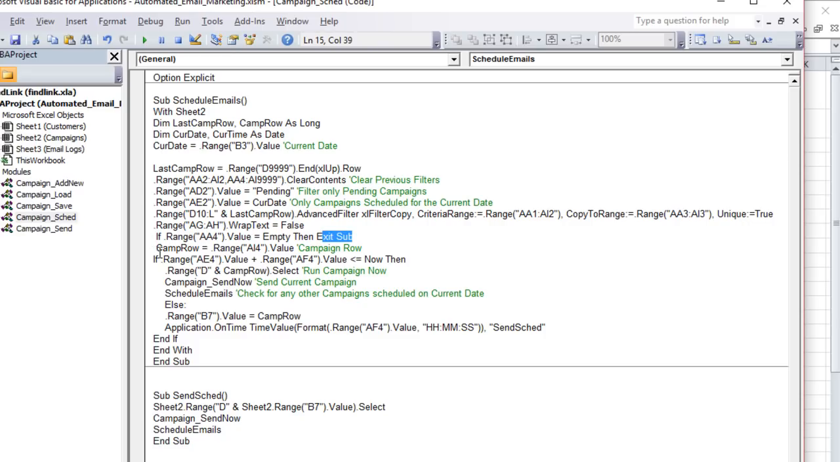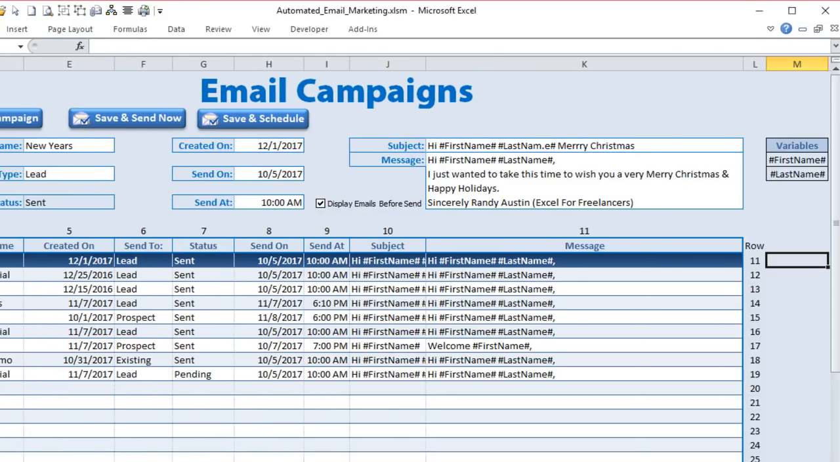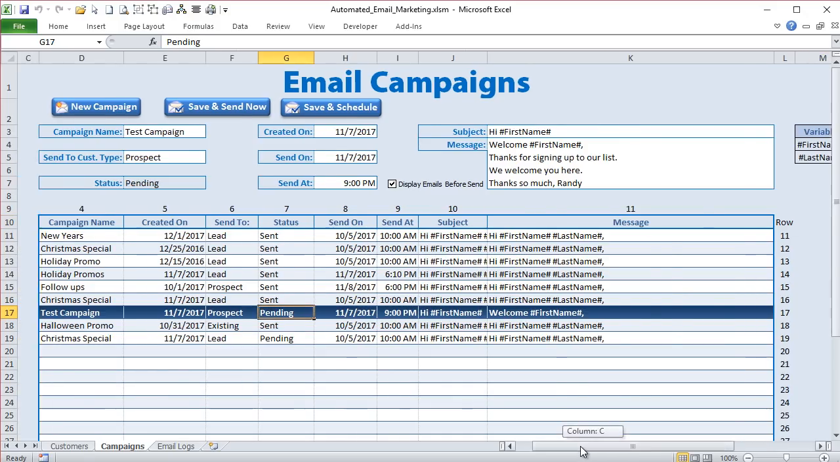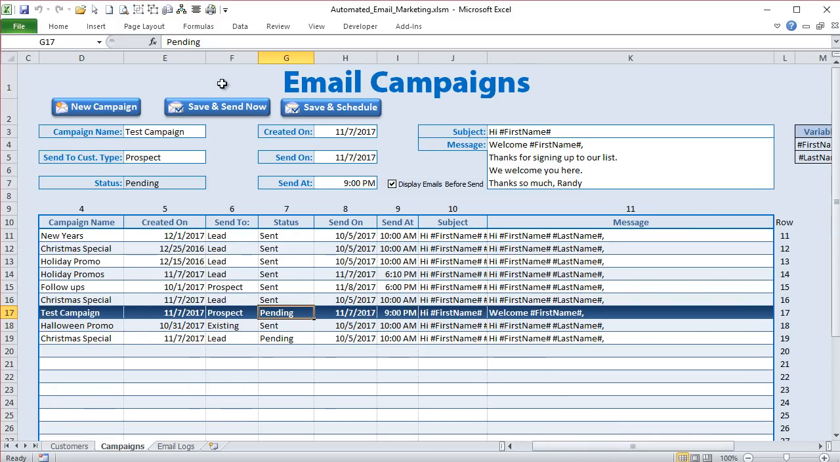If there is data, we're going to set the campaign row. We need to know what the campaign row is. So let's assume there is data here, okay? And all right, in this campaign here, we have it set as pending, and for 9 p.m. on the current date today. So if we click save and schedule, okay, it'll automatically schedule. Nothing happens because it's not 9 o'clock yet.